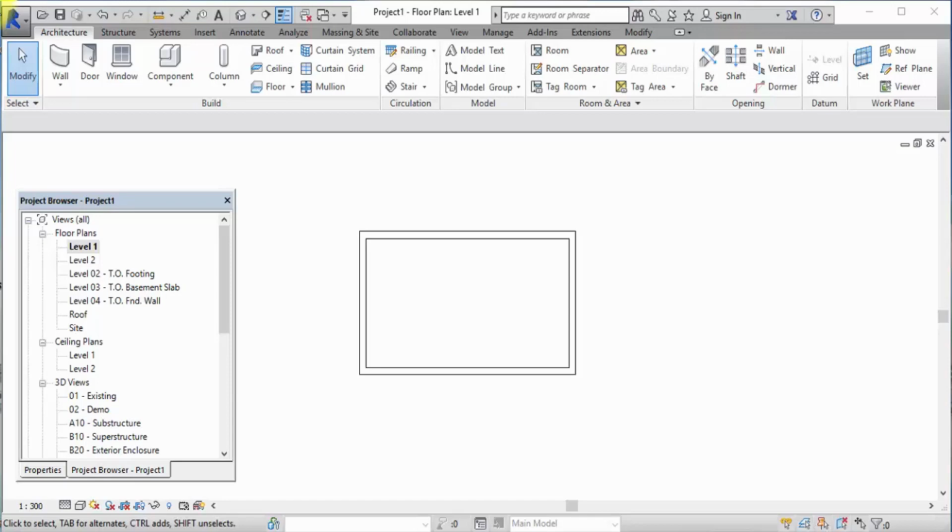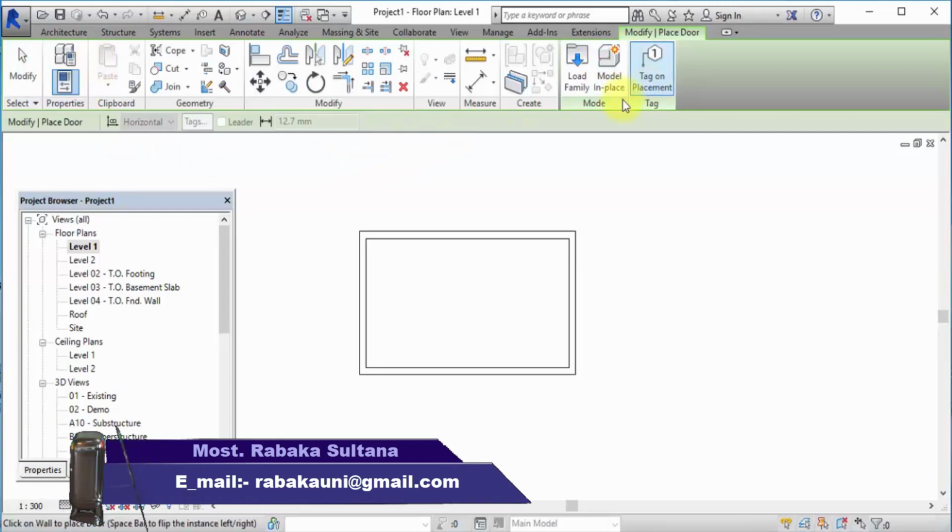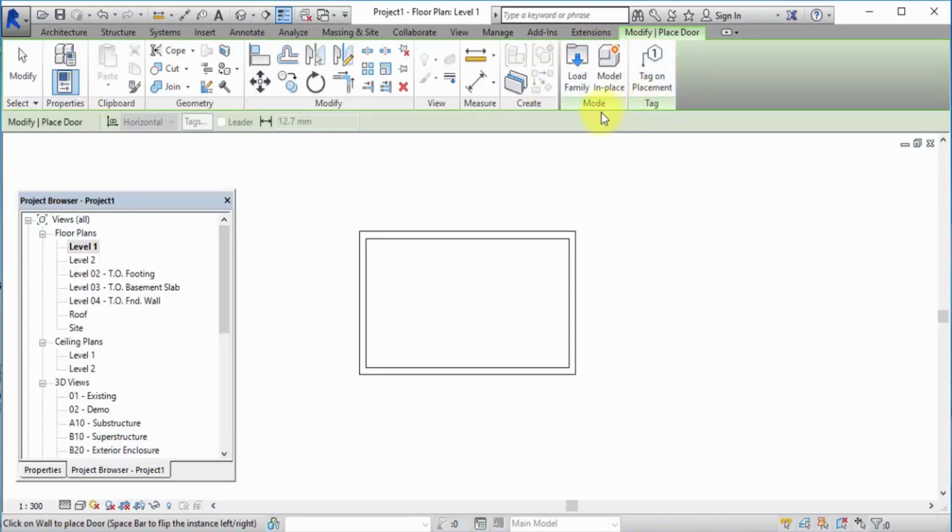Hi everybody, today we will learn about door. Here under the architecture menu we can find the door button, and we will learn about window also. Door and window are very similar to work. They have no drop down button. If I select the door button, we can see that two panels are introduced, mode and tag.